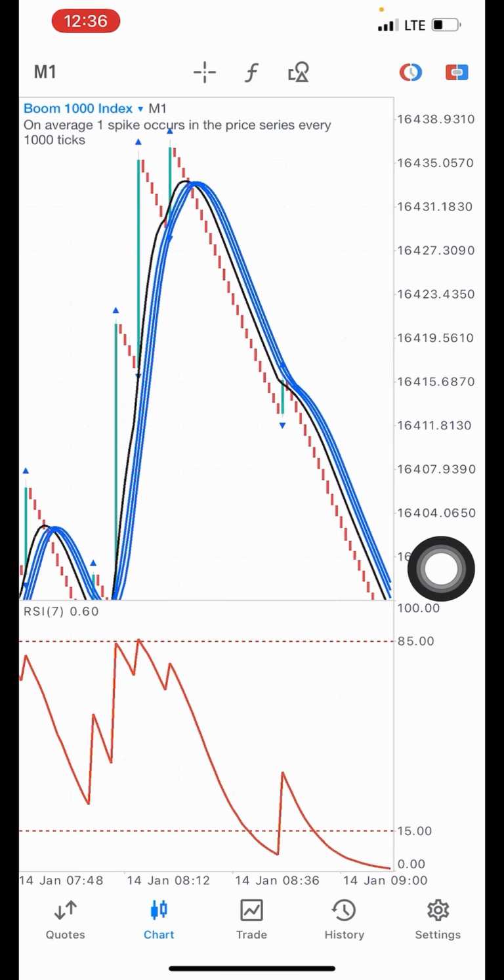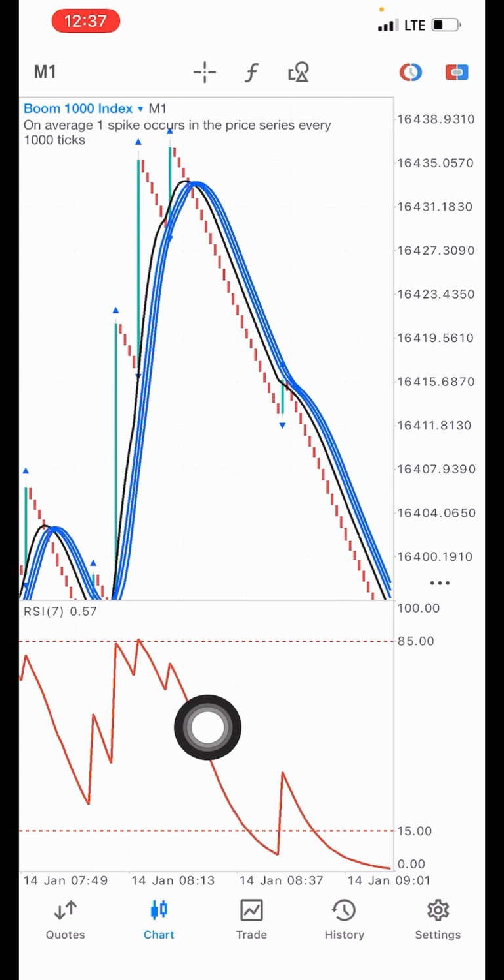All right, now let me explain how this strategy works. First of all, you want to see a spike in the market. Whenever there's a spike, the next thing to observe is your indicator window. Make sure this red line is at the 85 level, which signifies that the market is overbought. That means the market has reached its limit and you are expecting a reversal, so you want to take advantage of that.